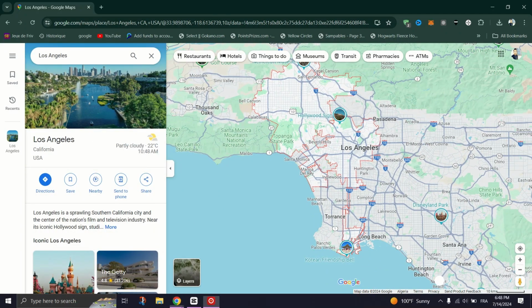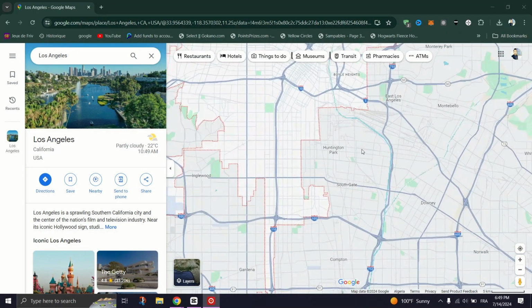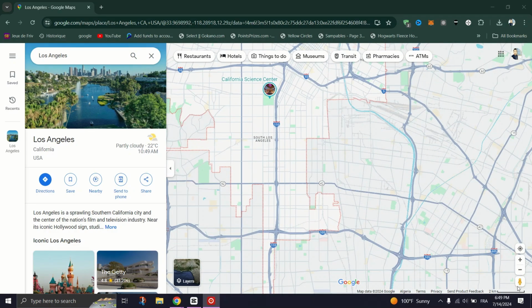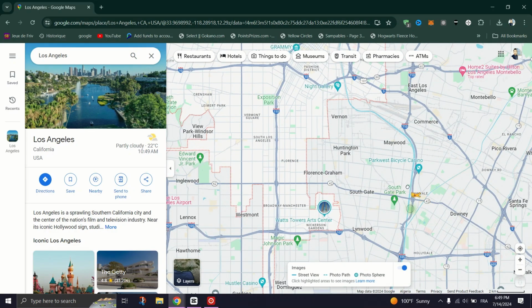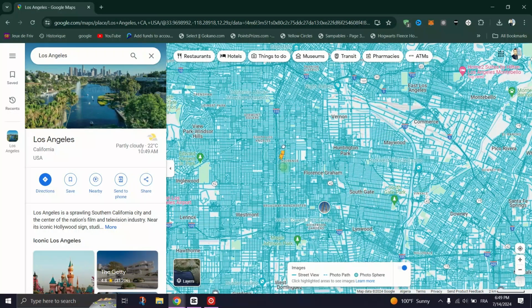Zoom into the map until you see streets clearly and drag the yellow Pegman icon from the bottom right corner and drop it on a street in the desired area to enter Street View. You'll now be able to view Street View mode, where you can look around and move along streets.